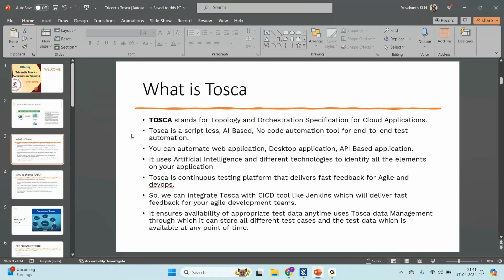That is why Tosca has become more popular these days, and clients are coming up asking, we want Tosca to be implemented in our project. Do you have enough information on Tosca? Do you have resources in Tosca? That is the main reason.